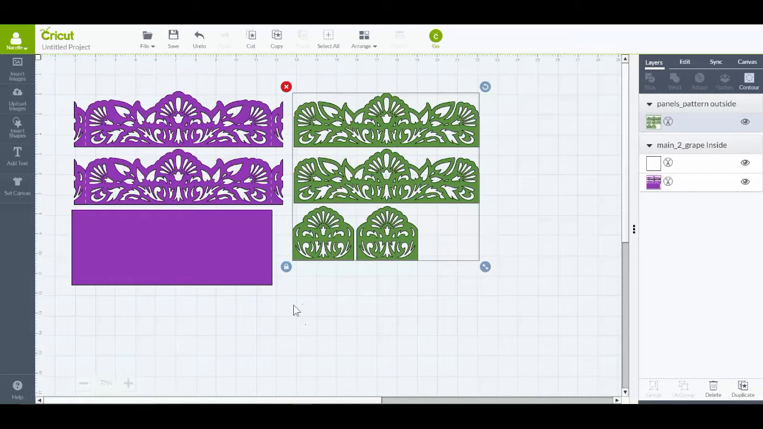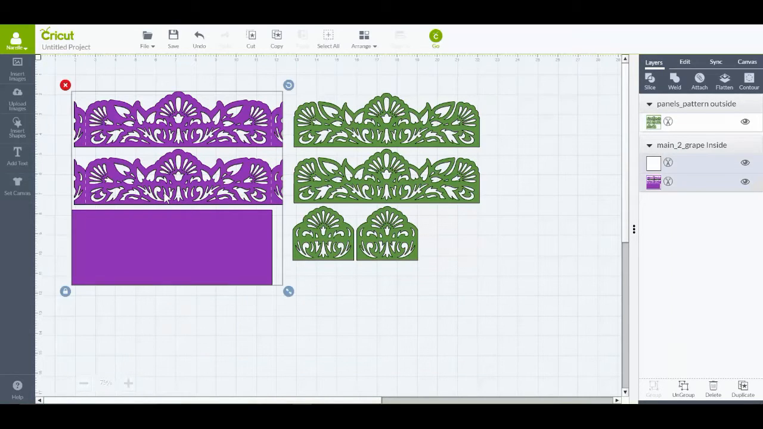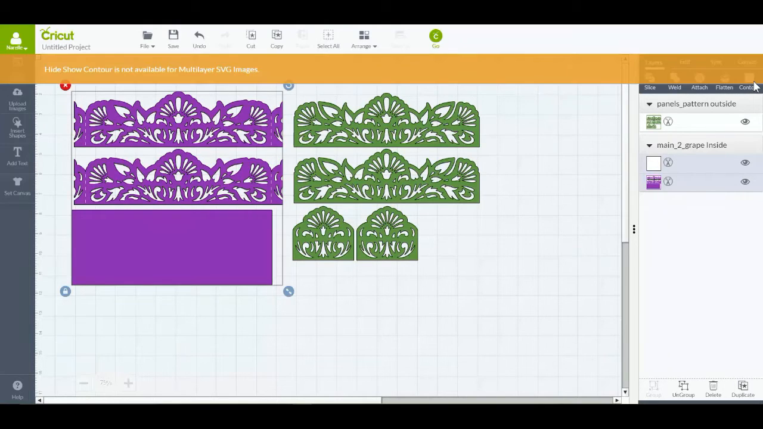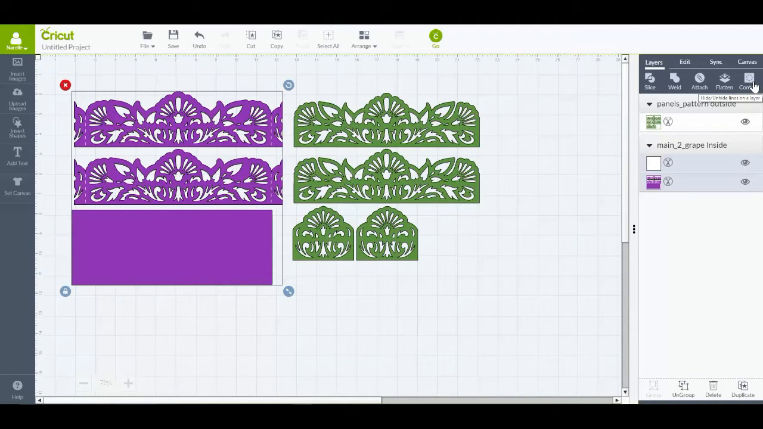Starting with the purple piece, I select it and click Contour from the Layers panel. You'll see an error message pop up that says Hide Contour is not available for multi-layer SVG images. This piece might look like it's only one layer, but the score lines are considered a layer, so we need to separate them from the main image.